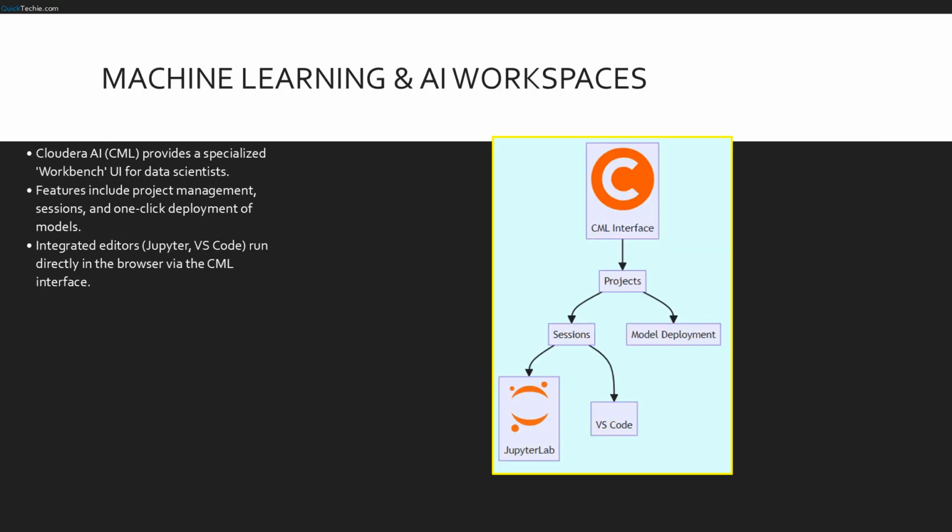Finally, let's look at the specialized interface for data scientists, Cloudera AI CML. This interface organizes work into projects rather than clusters. From the CML web UI, users can launch sessions which spin up containerized environments. Uniquely, this interface supports integrated browser-based editors. You can run Jupyter Lab or even VS Code directly within the CML web page, writing Python or R code that executes on the cluster. This architecture keeps data secure in the cluster while providing a familiar, responsive IDE experience in the web browser.